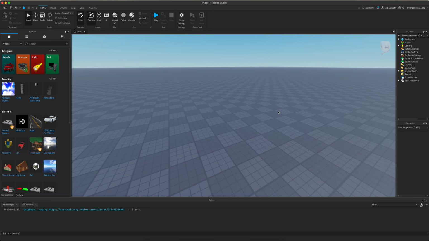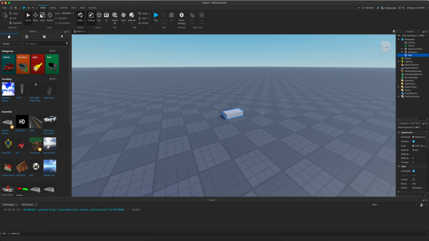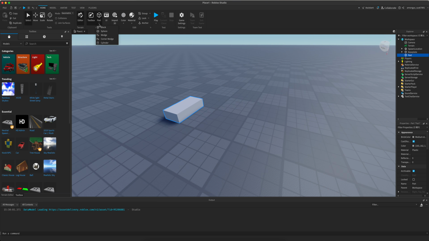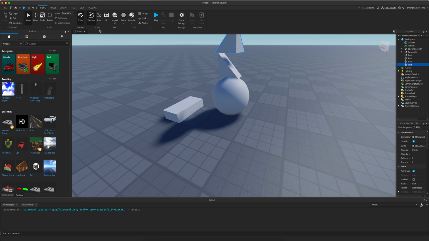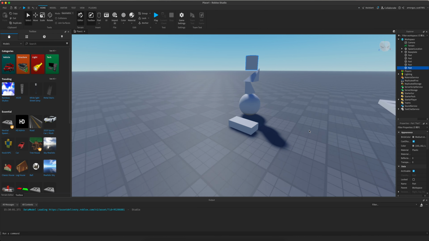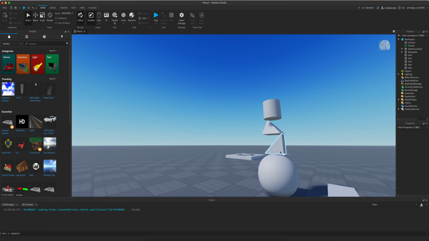So now the first thing we are going to learn is how do we put in a part. One part. It's just that button. Well, if you think that that part is not good enough, sphere, wedge, corner wedge, cylinder. Now you may be thinking, how do other Roblox games get such good colors in them?